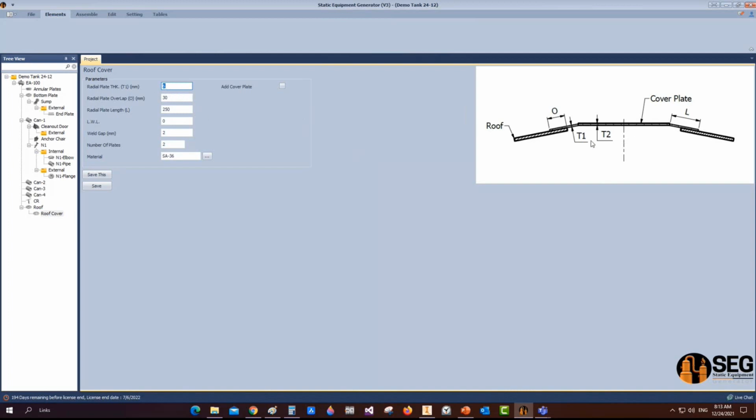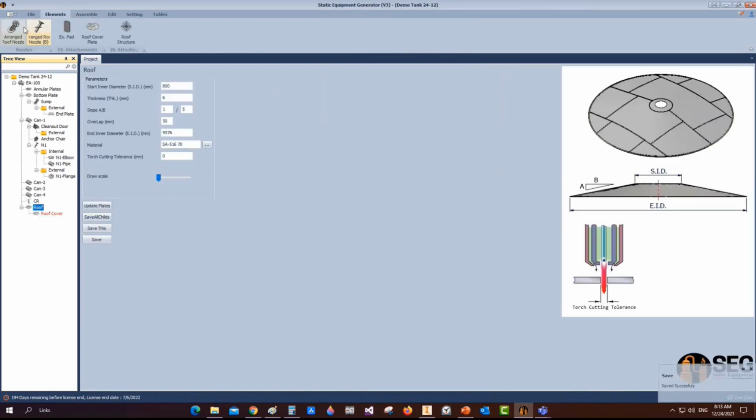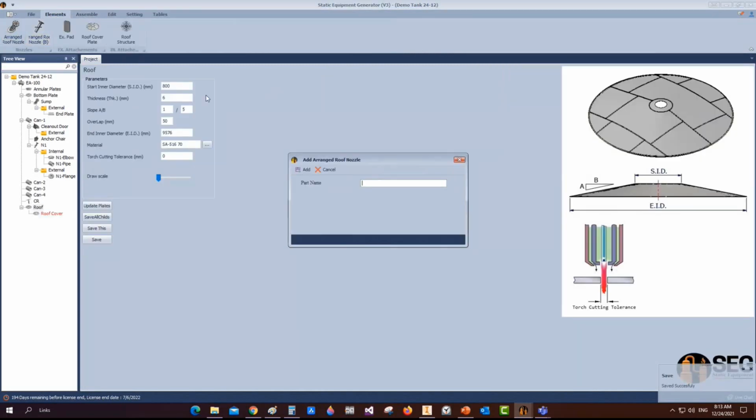The radial plate thickness, which is T1. The overlap, let's make it 50 millimeters. The length of this one, let's make it 20. The weld gap, the number of plates, let's make it 2. Let's add a cover plate, and let's click on save. Let's add a nozzle to this roof.